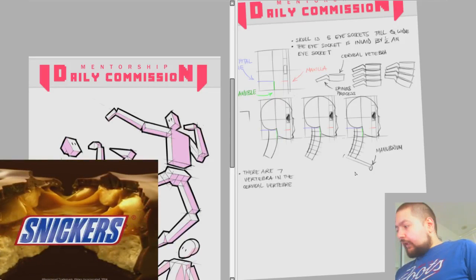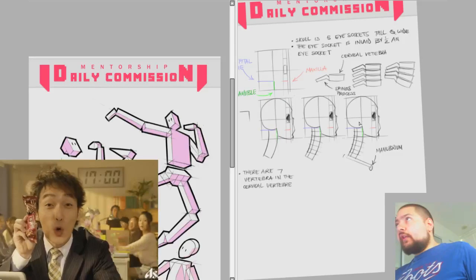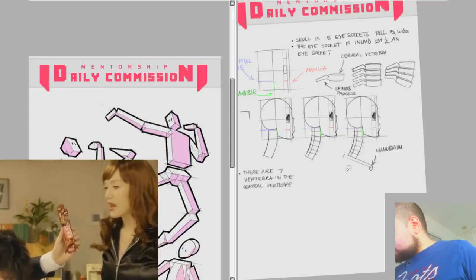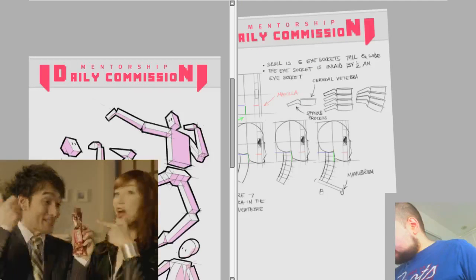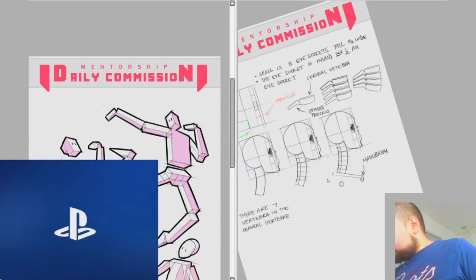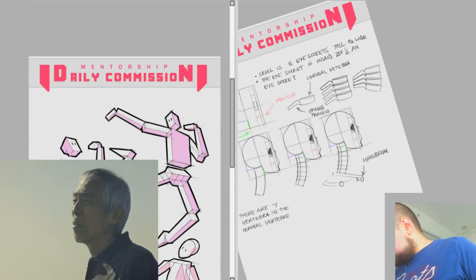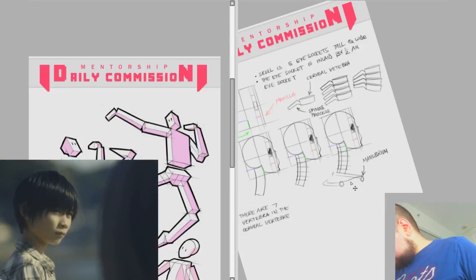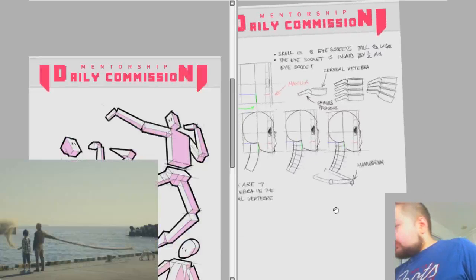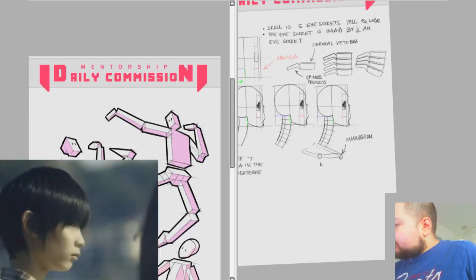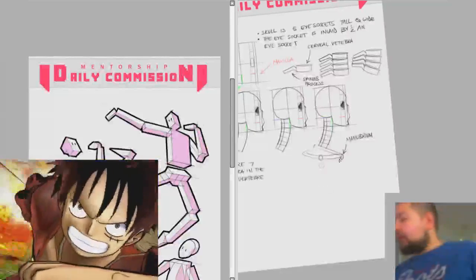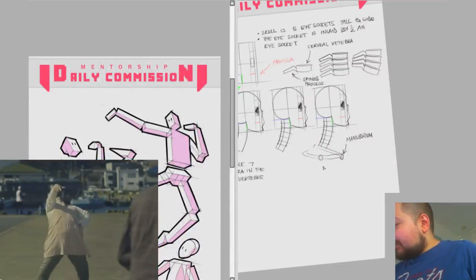So the clavicle will attach around halfway through the neck, around here. And this attaches to the acromion. And this sort of creates a circle around here. There's the glenoid. Okay. There's the glenoid cavity underneath.